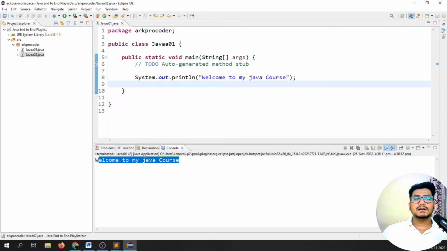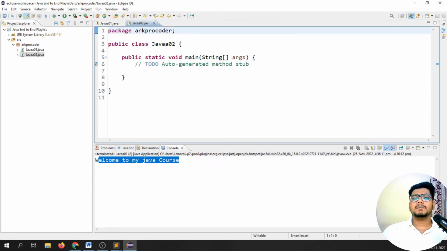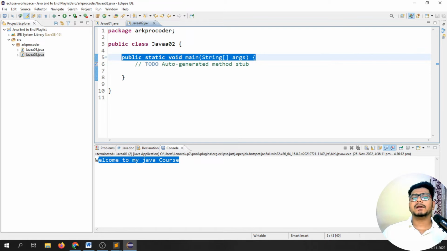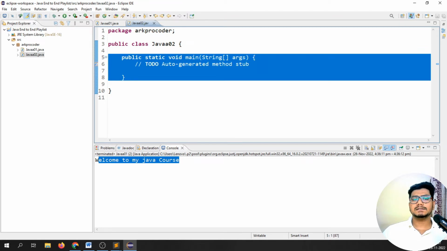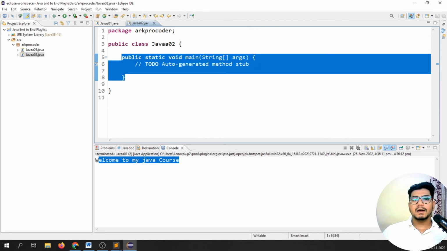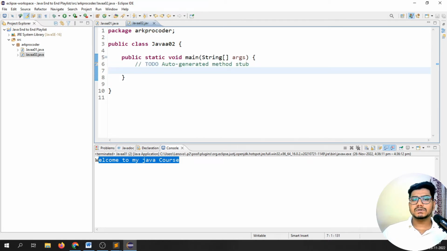If I do not enable that option when creating the class, then the public static void main is not going to get into your program. It will just be public class Java 02, and that's all there will be. The main method is not going to come. I want it to come, so I'm using the enable checkbox over there.